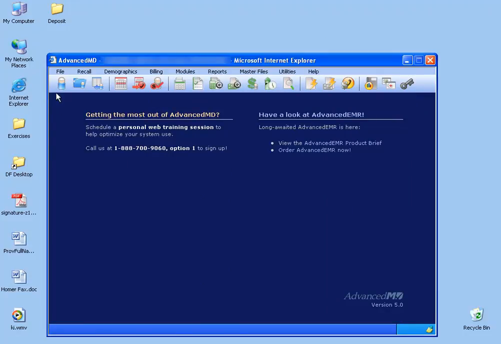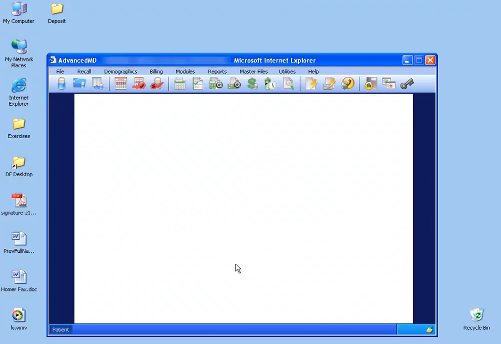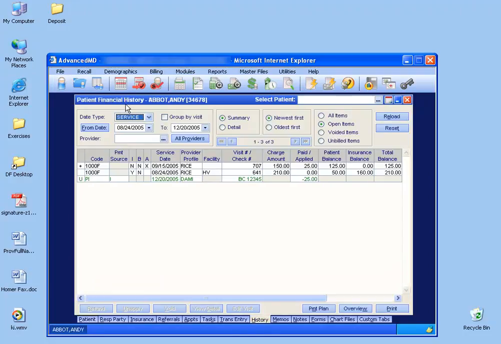So now the insurance amount, if we pull up Abbott Andy on the History tab, you'll see that we have an unapplied amount of $25, but since the insurance paid the full amount that it was responsible for in that date of service, the date of service is no longer here, at least under the open items. So there we have $25.